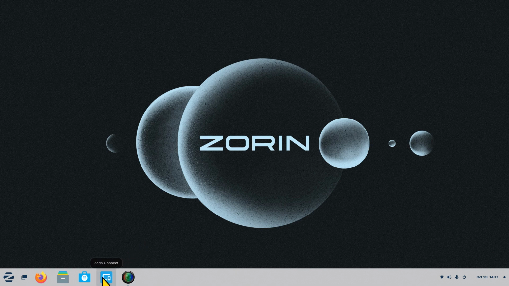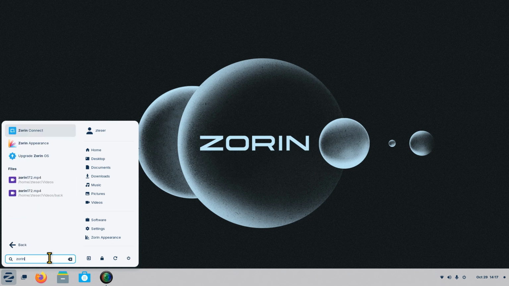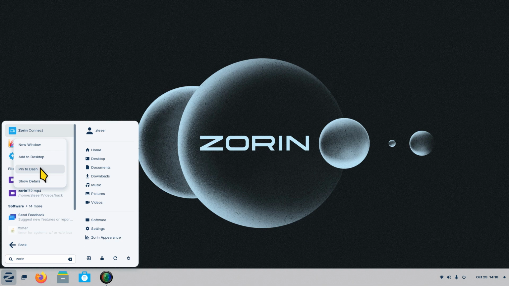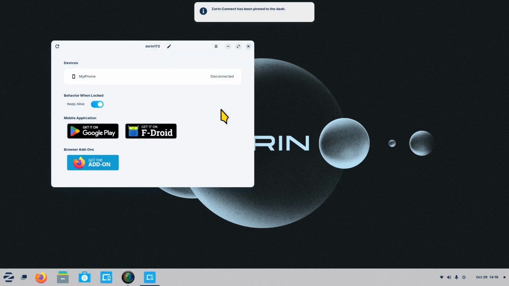This icon normally is not here, so I'm going to unpin it. Then I'm going to go to the Zorin menu and type in the word Zorin. What appears on my menu is Zorin Connect. Then I'm going to right click and pin that to the dashboard, and then open this. And you can see that's disconnected.